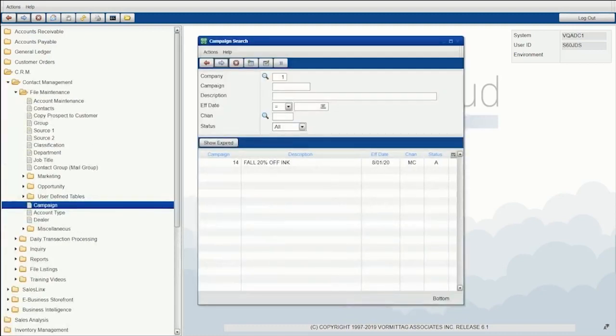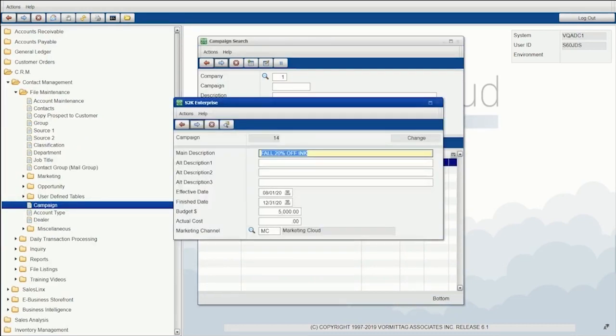You'll go into CRM campaign and file maintenance, and you'll set up the campaign. Really, all this is, is just a description of the campaign. You can put a budget amount in or actual cost for reporting purposes, but really it's just a number and a description of the campaign.